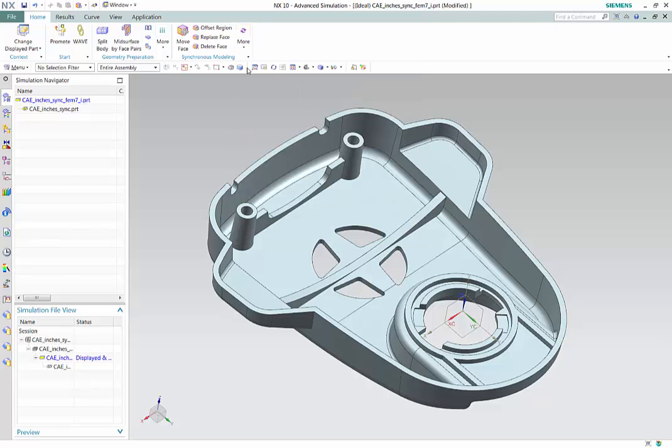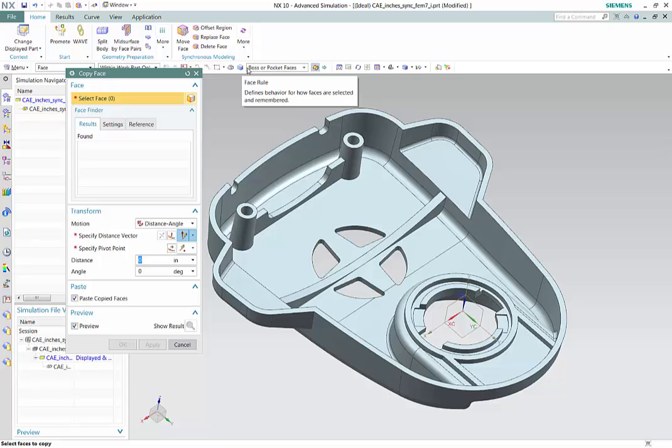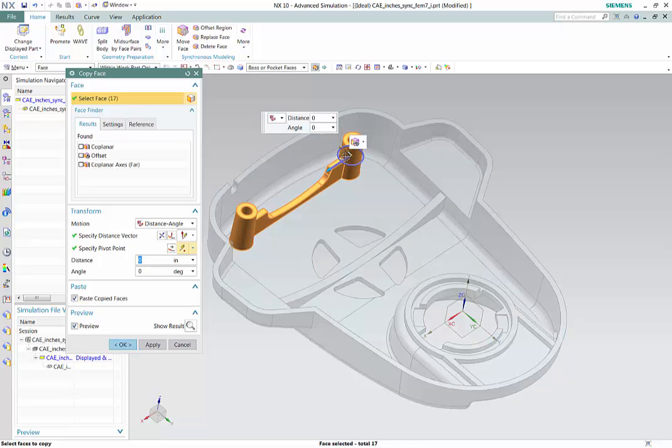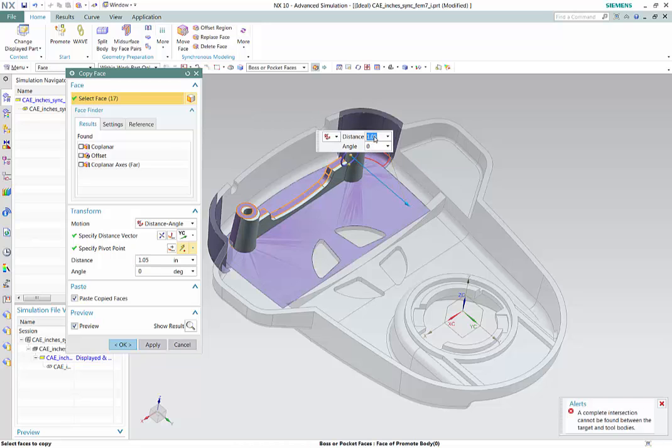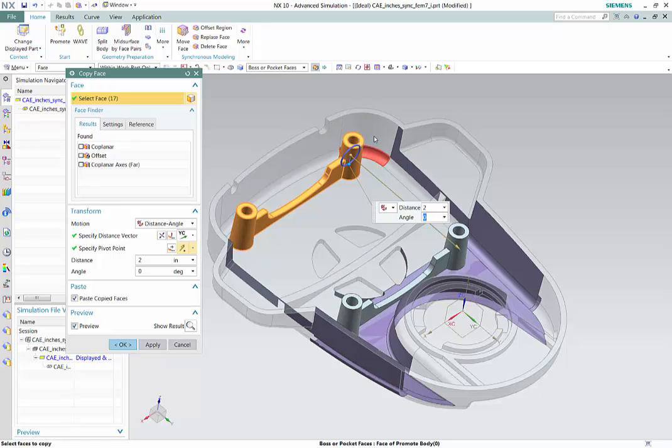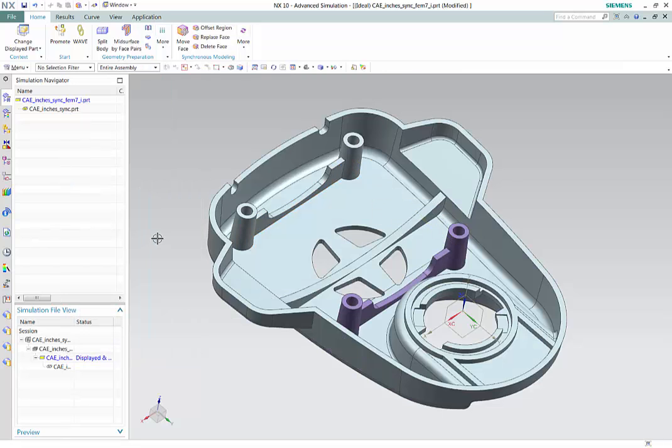Now, on the structural side, I wanted to stiffen this part up to try to reduce the stresses that we have. And the way I'm going to do that is I'm going to make a copy of this boss, and I set my selector to be boss or pocket faces. Grab the boss, select a direction, in this case that vector direction is going to be in the Y direction, it looks like. And then I can either click and drag the boss, or I can type in the value for the new location where I want it located, which is going to be 2 inches from the current location, about in that area there. And since I have paste toggled on, when I hit OK, it'll actually make a copy and paste that feature into its new location.